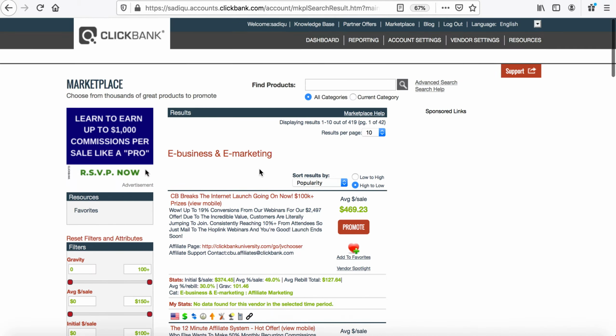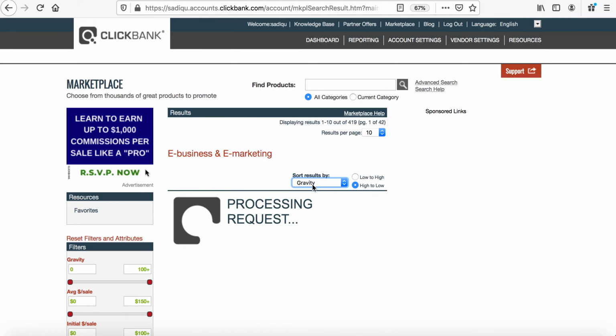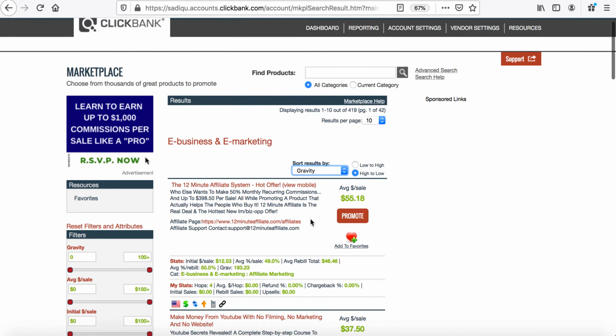So here I can see all the top products, but again, as I mentioned before in the basic training, whenever you're selecting a product, make sure you select by gravity. By gravity, it means that it's going to show you the highest converting product. The higher the gravity is, the better chances of the product getting good conversion. Good gravity is usually considered as anything above 40, and here you can see it's almost 200. So this is one of the top products out there that you can simply promote, right?